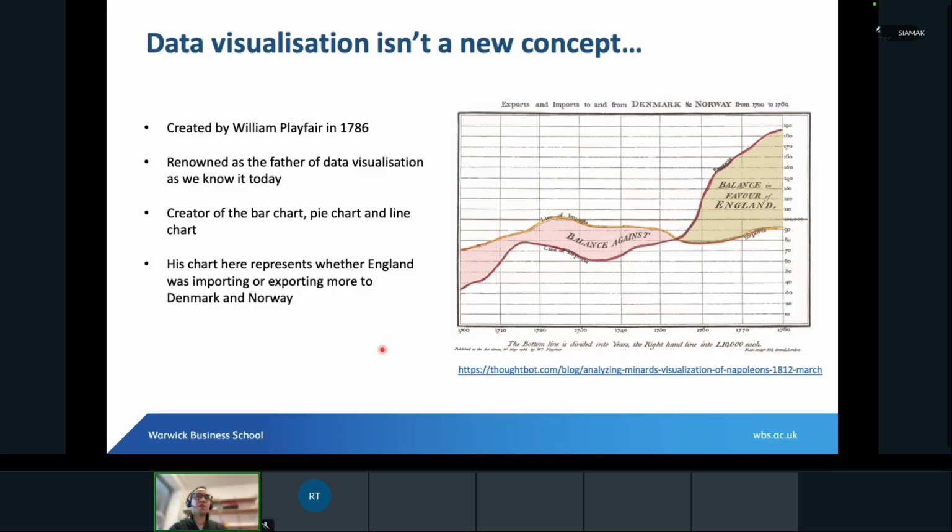His chart here represents whether England was importing or exporting more to Denmark and Norway. So here you can see, this is very nice, that we have the years. This is a really smart way of showing the data. They went to the king or queen at the time, I don't remember if at the time it was a queen or king in England. But this is very smart, because rather than just reading them the data and telling them, oh, in 1700 we exported this much, imported this much, in 1710 we did this and that, it's really easy to have them in a chart like this.